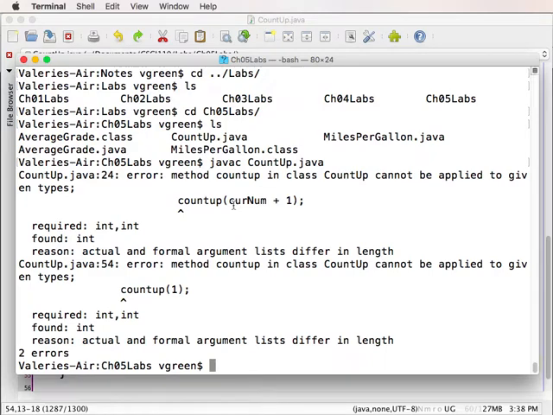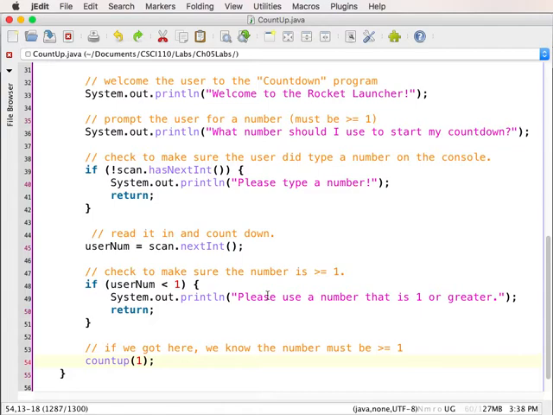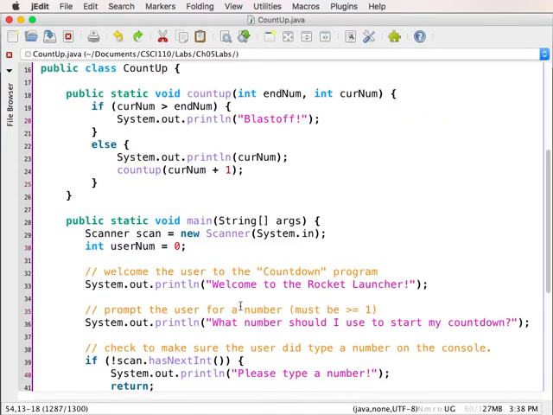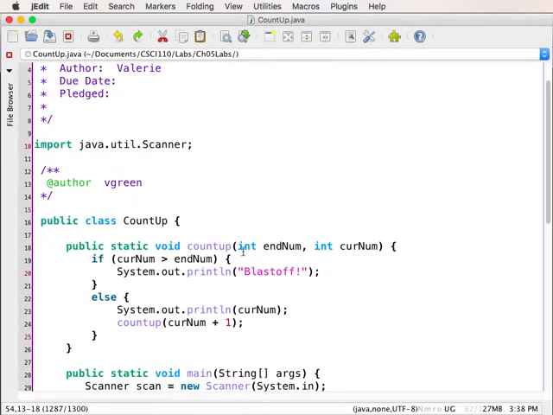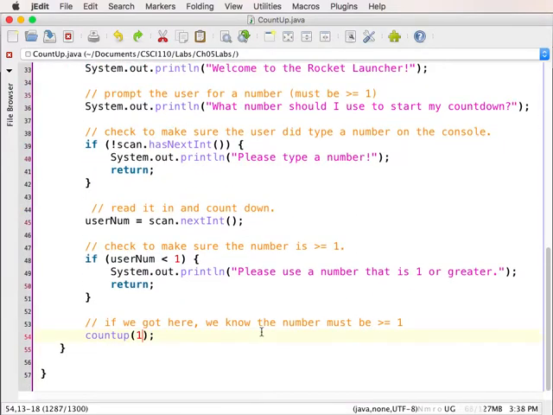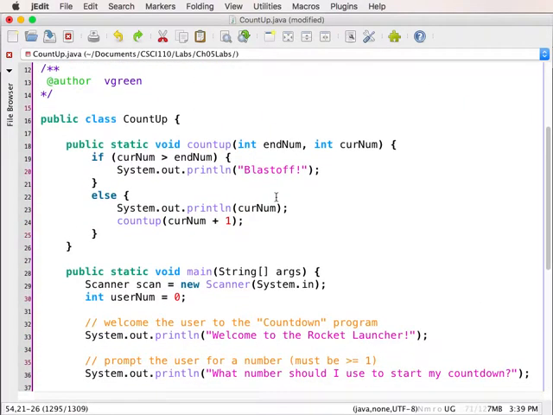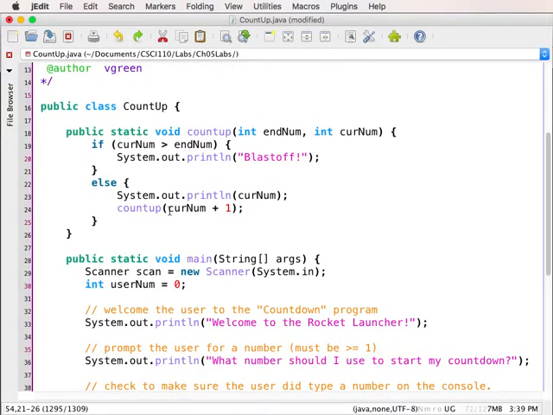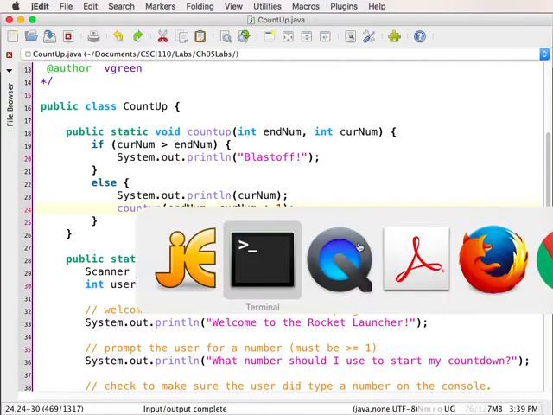Oh, right. I added a parameter to CountUp, and so I need to change it. Totally makes sense. The order of parameters is the final number first, so I need to actually pass the user num here. And I will need to do this in all cases. So here I will need to call it with end num in order for it to continue to know what the end number is. All right.